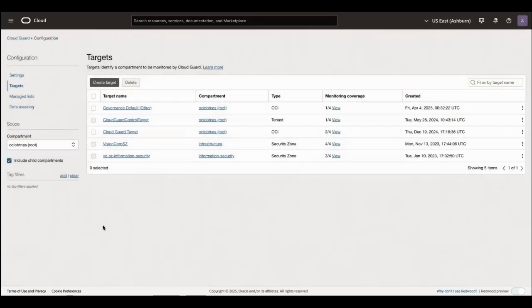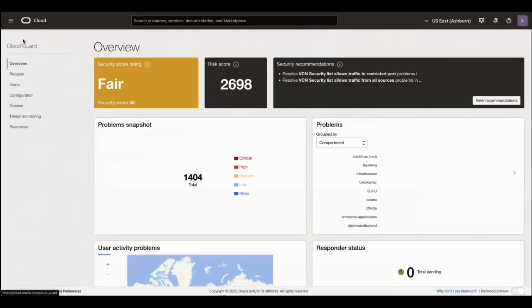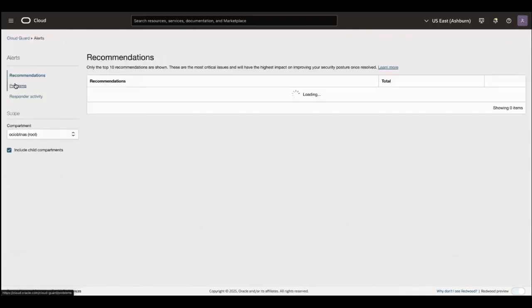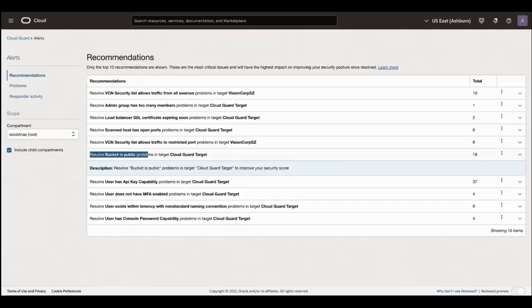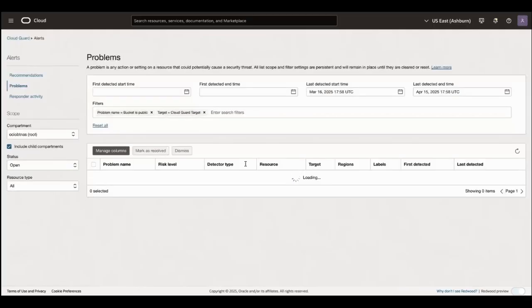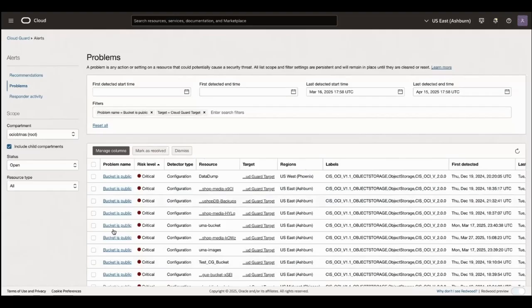So we have a couple minutes left. Let's just take a look at one of the problems here. So if you go into alerts, you can see we have it broken down, recommendations, broken down by problems. And you can see what some of these look like here. So if we take a look at this problem, bucket is public, we can view the problem. And you'll notice this shows up multiple times, right? So these are different instances of this problem occurring.